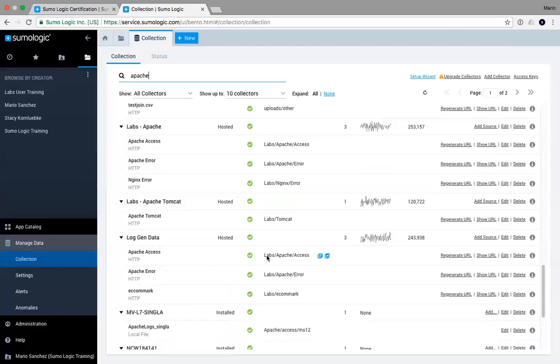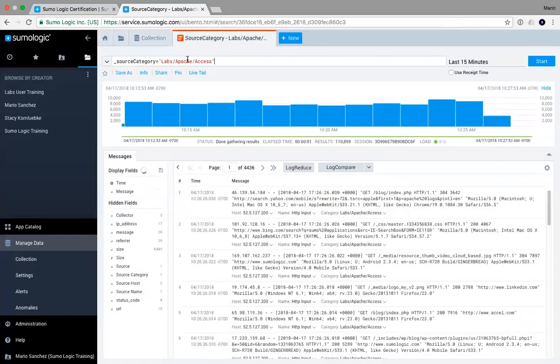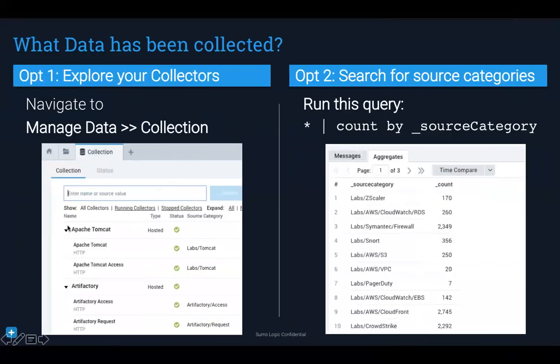If I look for data where source category equals lab Apache Access, I'm going to find all my Apache Access data. And I can just click on this little icon here, by the way, and it's going to launch a query and search for everything that has a source category of lab Apache Access. So that's one way to find out what data has been brought into Sumo. I'm going to show you another cheeky way of doing this as well.